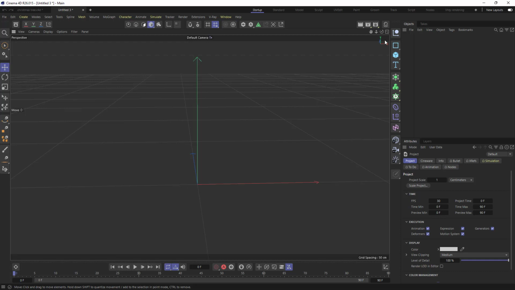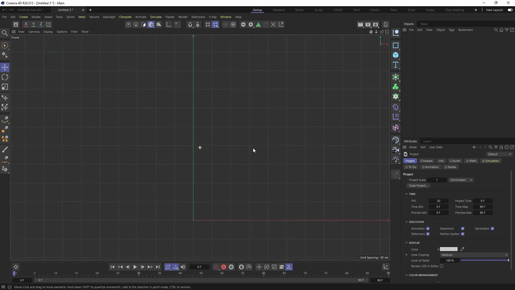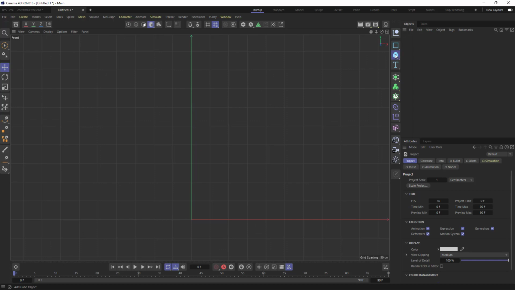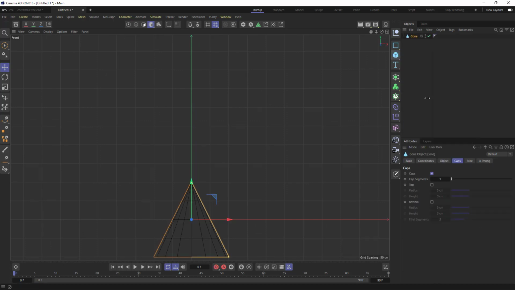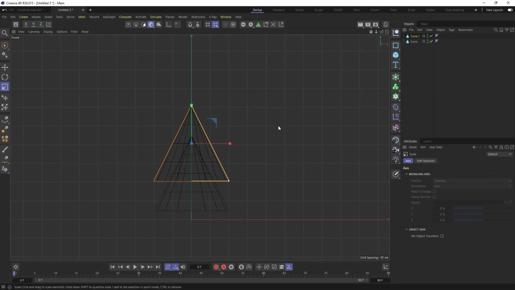For us to appropriately see our scene setup, I'm going to switch to front view. By holding Ctrl and clicking on any axis, you can duplicate any object.